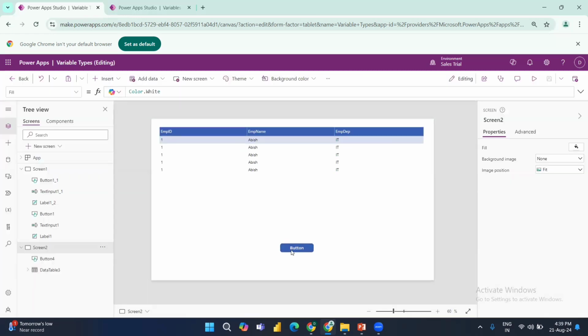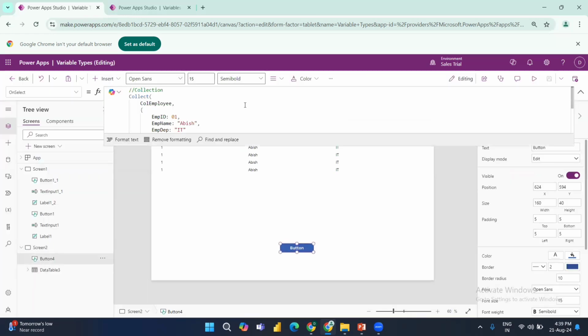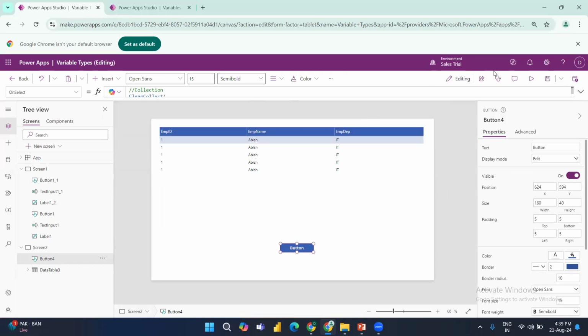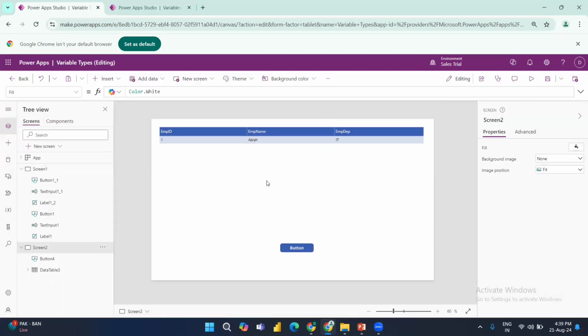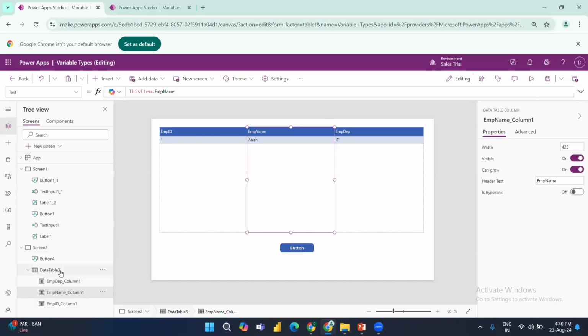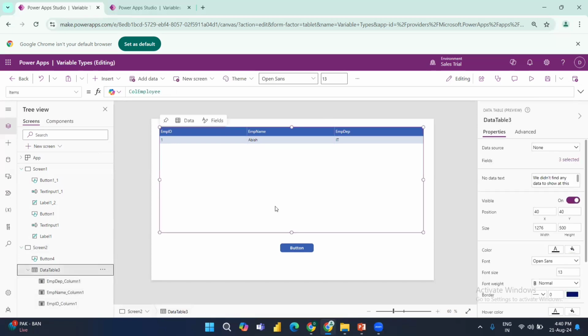So what we should know is we can use another function, that is ClearCollect. What it will do is delete the duplicates and create a new record. So I changed the function. Let's see what it's doing. See, it deletes all the duplicate items and gives only one item. So this is the difference between Collect and ClearCollect. Clear will clear every data present inside the table.